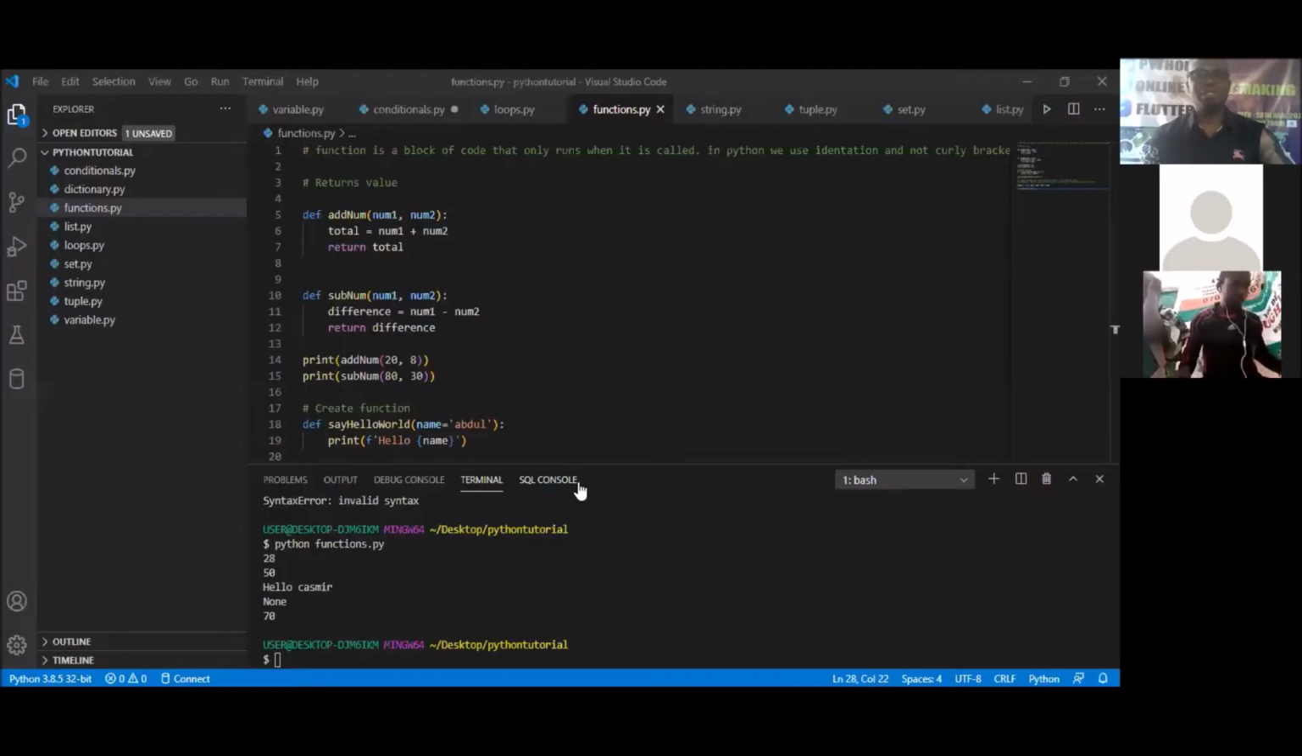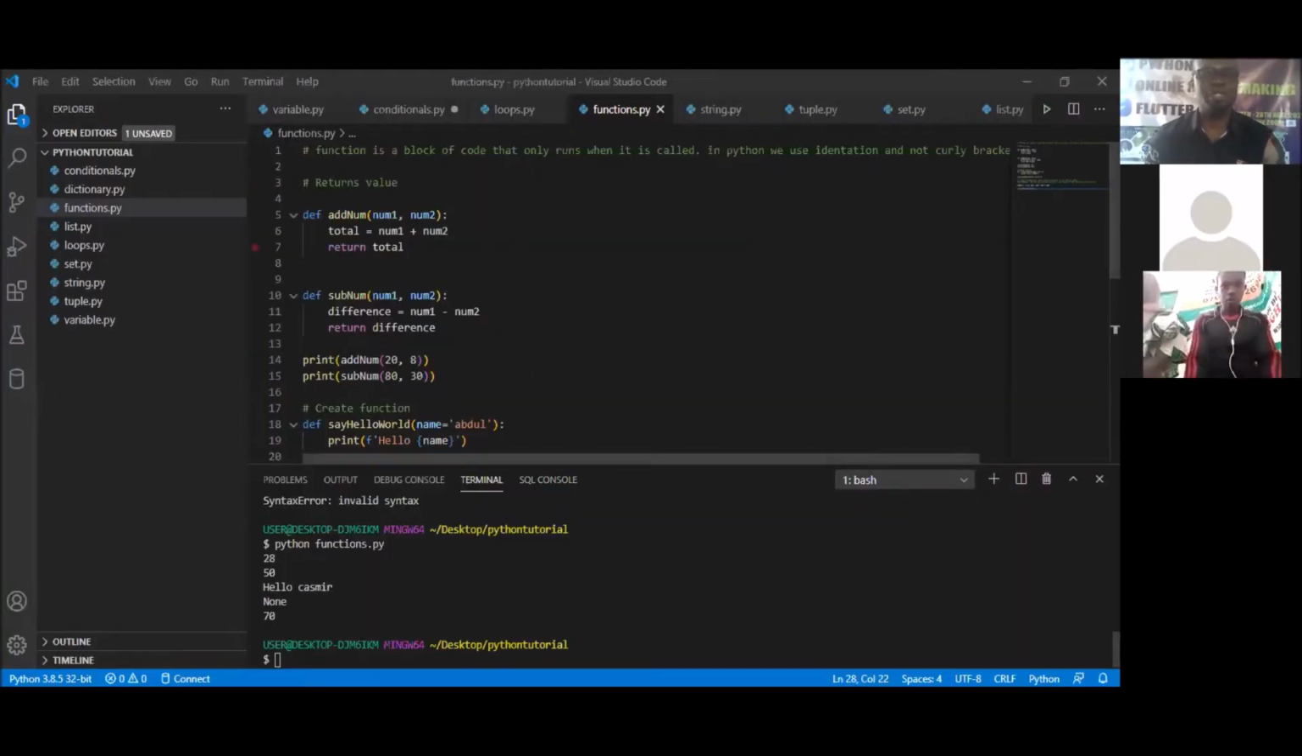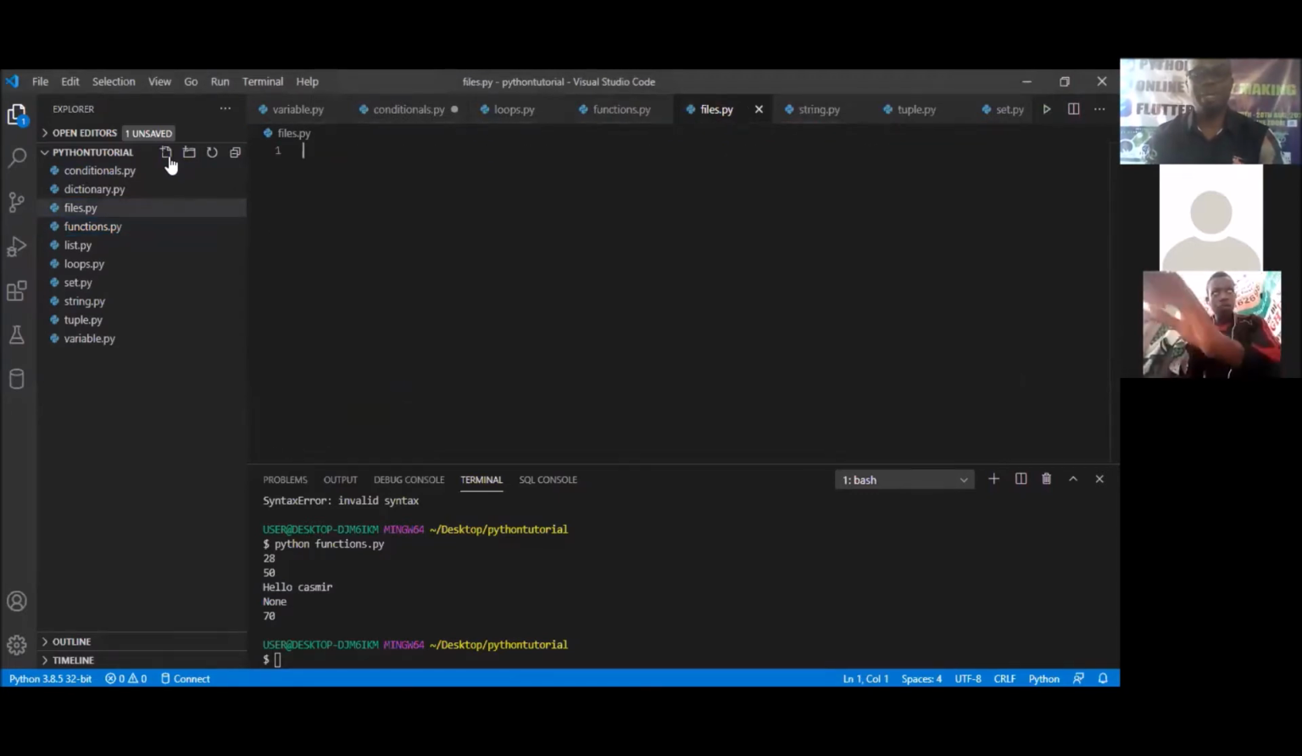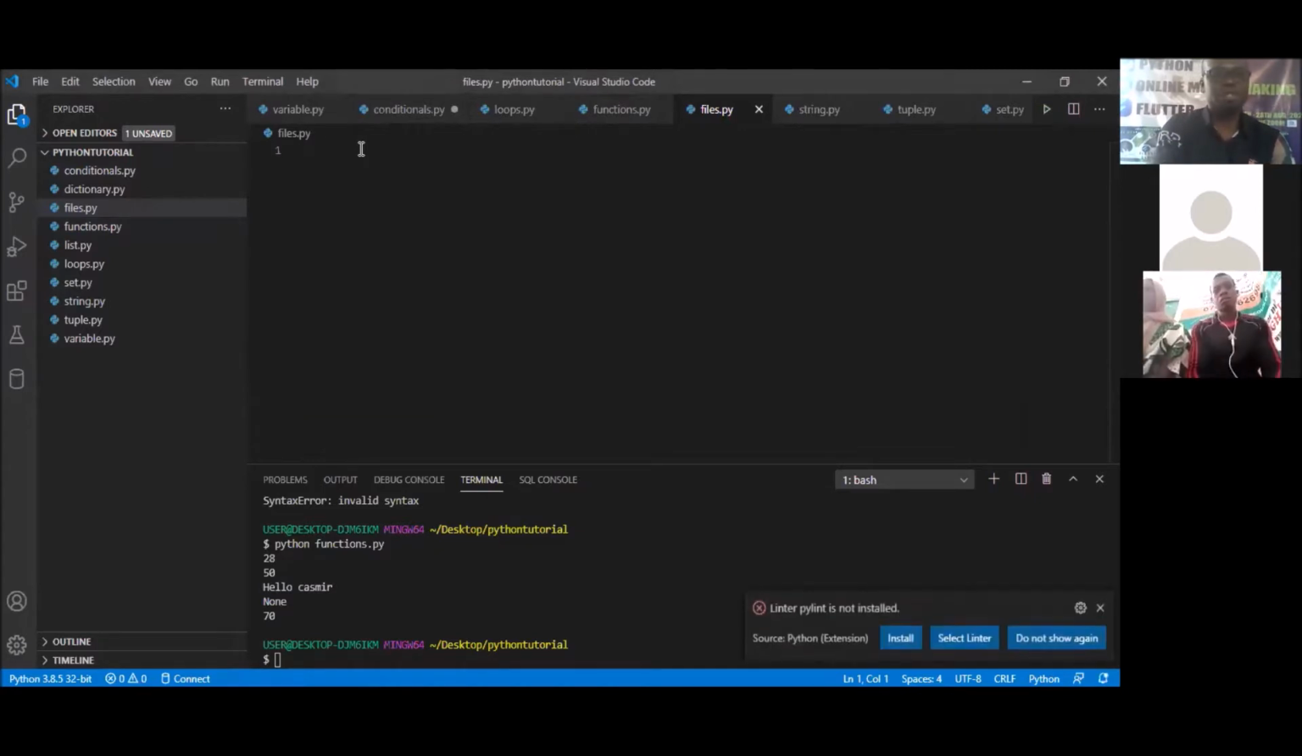This class, we are going to be looking at file operations. So I'm going to quickly go to the Python folder, new file, and we are going to be writing files.py. That's what we're going to be looking at, because Python has functions for file operations. If you want to create a file, if you want to update it, Python has a way of doing that. And that's what we're going to be looking at.